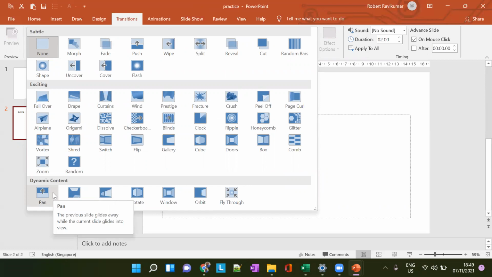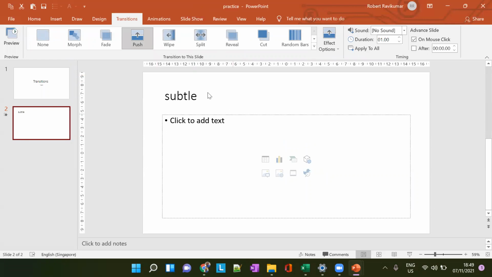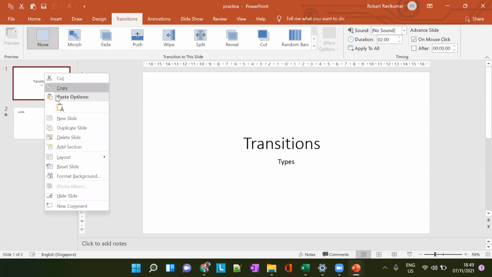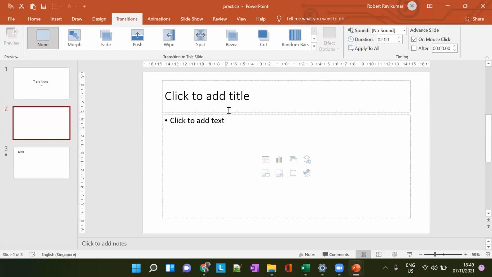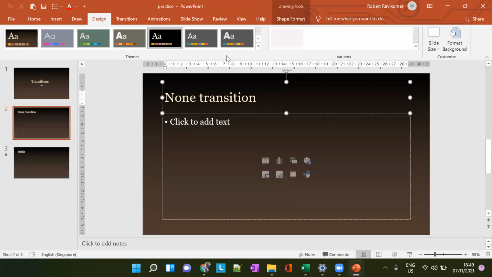For the first slide, we'll apply a very basic transition. Let's say we'll apply a transition called push. Push means the previous slide pushes the current slide into view. You can see the preview here, how it moves from one slide to another slide. Let's create another slide with no transition. None transition. And we'll apply a design also.